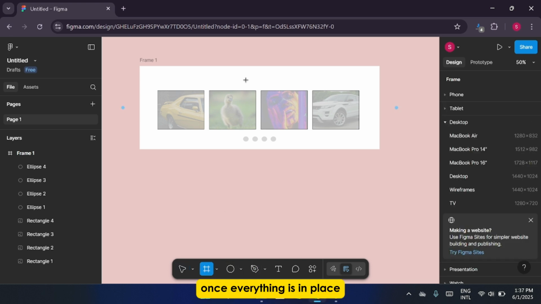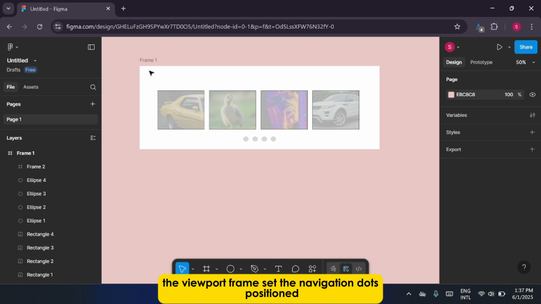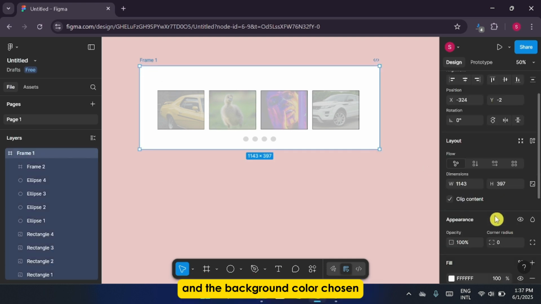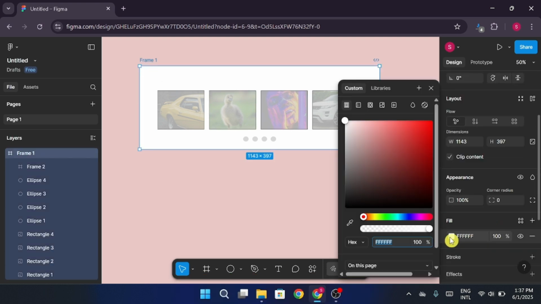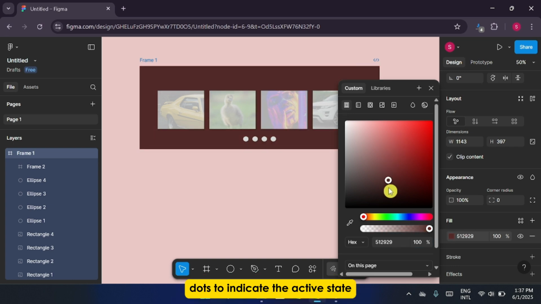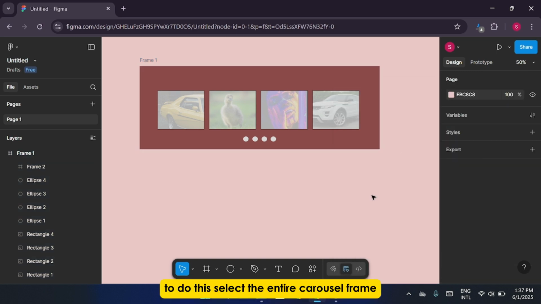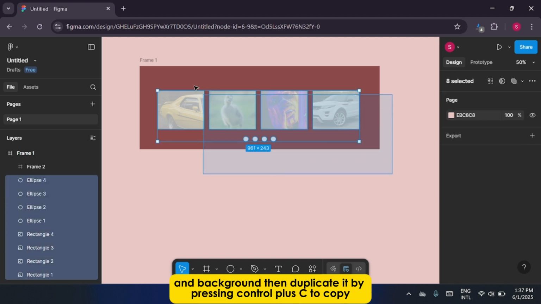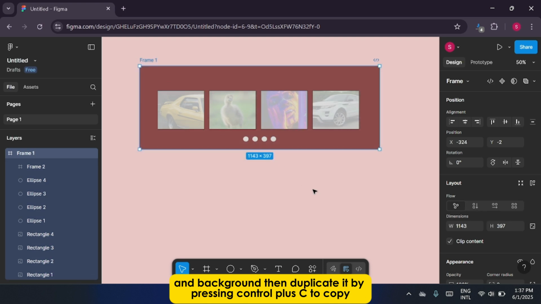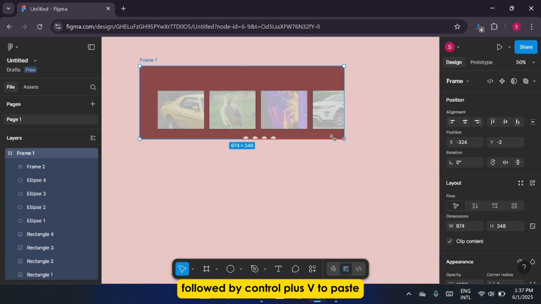Once everything is in place, the image is aligned and spaced, the viewport frame set, the navigation dots positioned, and the background color chosen, the next step involves working with the navigation dots to indicate the active state as users scroll through the carousel. To do this, select the entire carousel frame, including images, navigation dots, and background. Then duplicate it by pressing Ctrl+C to copy, followed by Ctrl+V to paste.